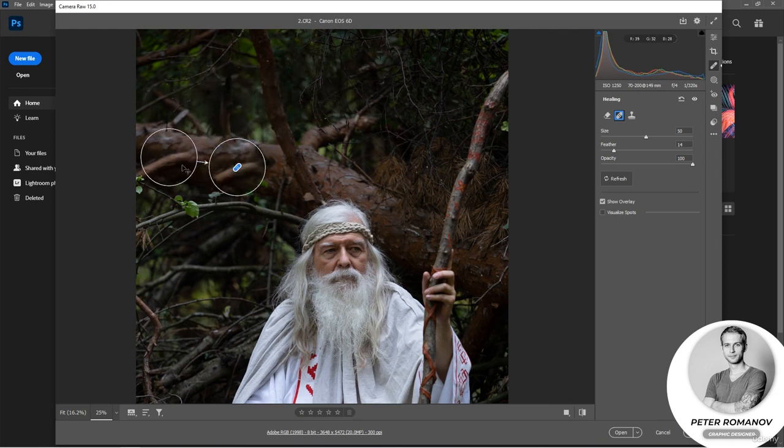Let me try to select a smaller area now, with the left mouse button pressed, like that, and find a suitable replacement for it. That's what I got. If you noticed on the right, we have a type. It can be heal or clone. If we choose heal, then the software adapts the overlaid area to the place we have chosen. And if we choose clone, then you see nothing happens. It's simply overlaid as patches. This option works as a clone stamp. I think it's better this way.